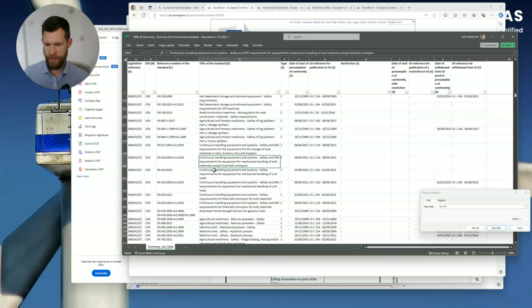I've already got a copy, so I'm just going to click over here. And what we can do in here is search for particular standards if we know what we're looking for. We can search for the names of standards. Now, sometimes that's a little bit difficult. So I know that I'm looking for EN 619, which is over here on the left.